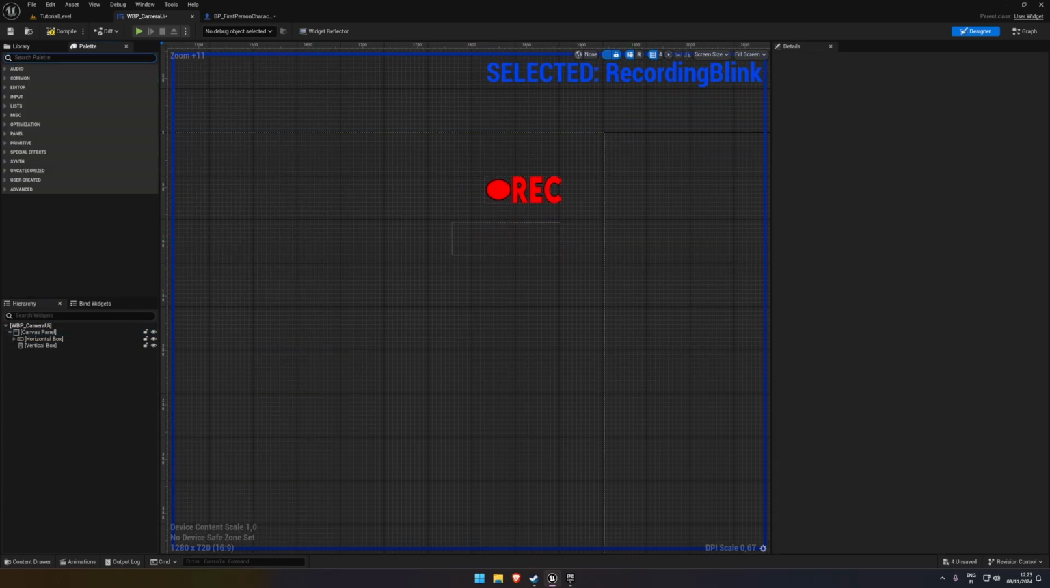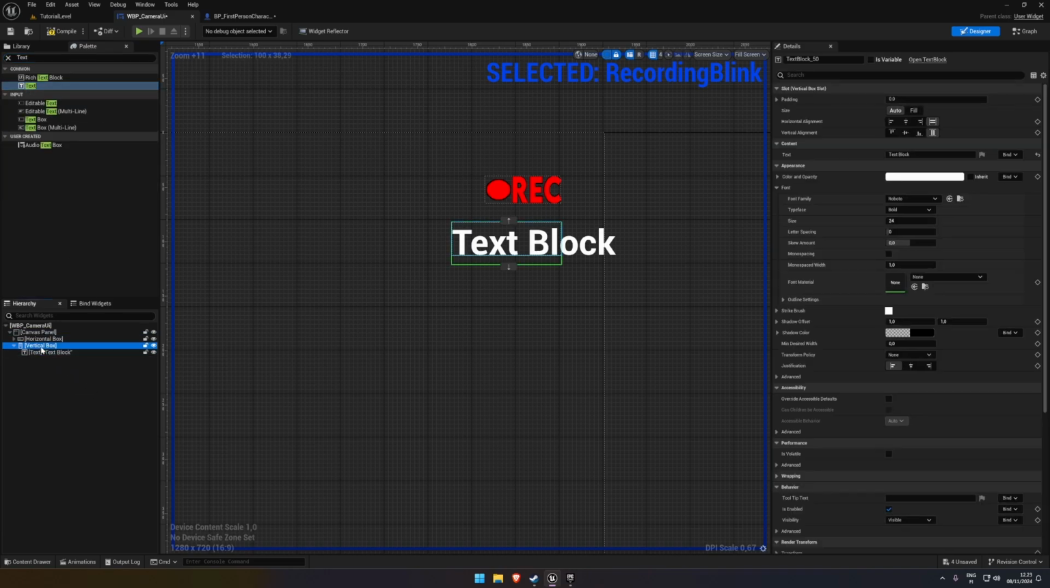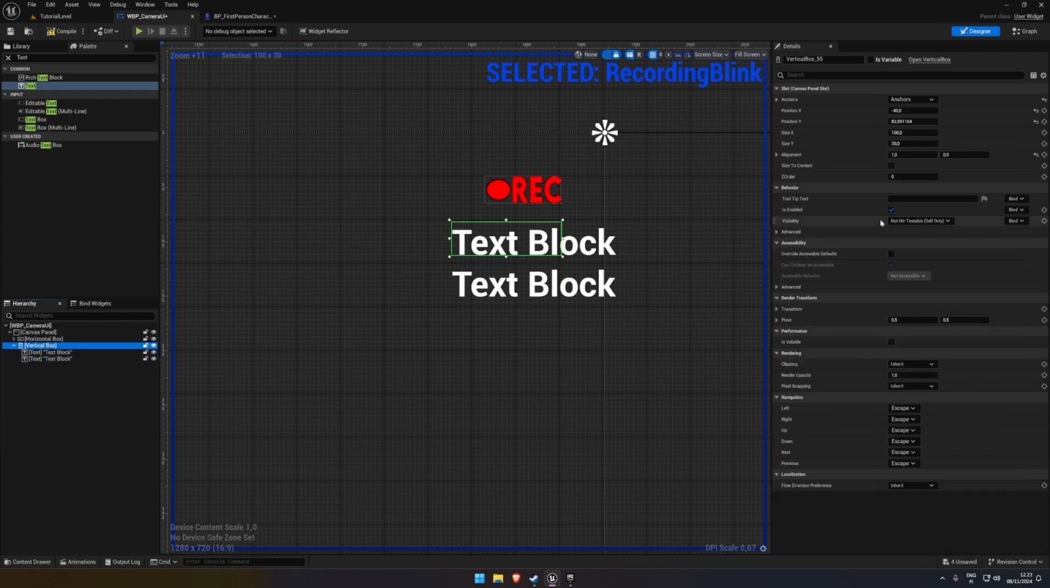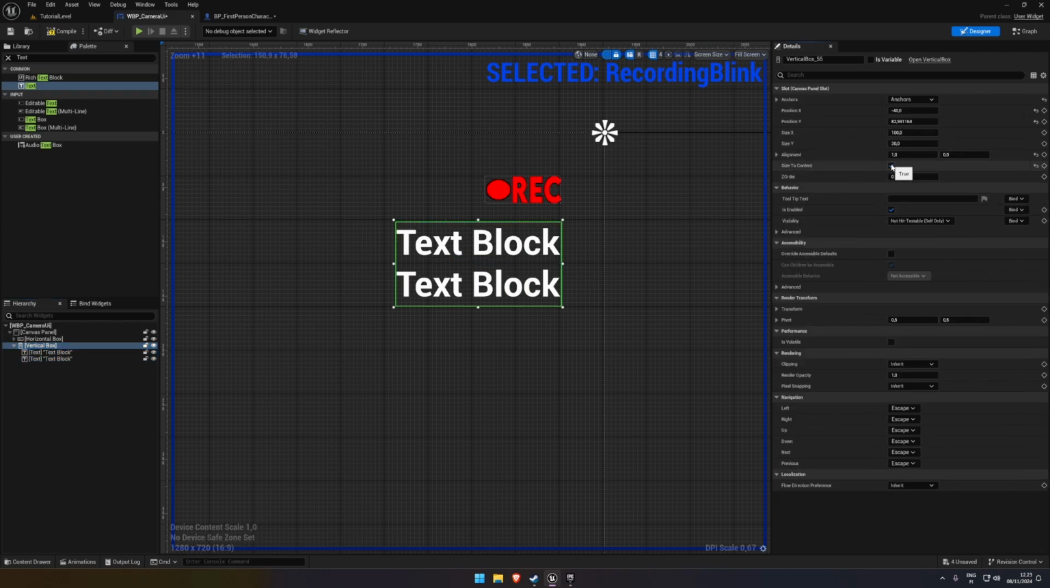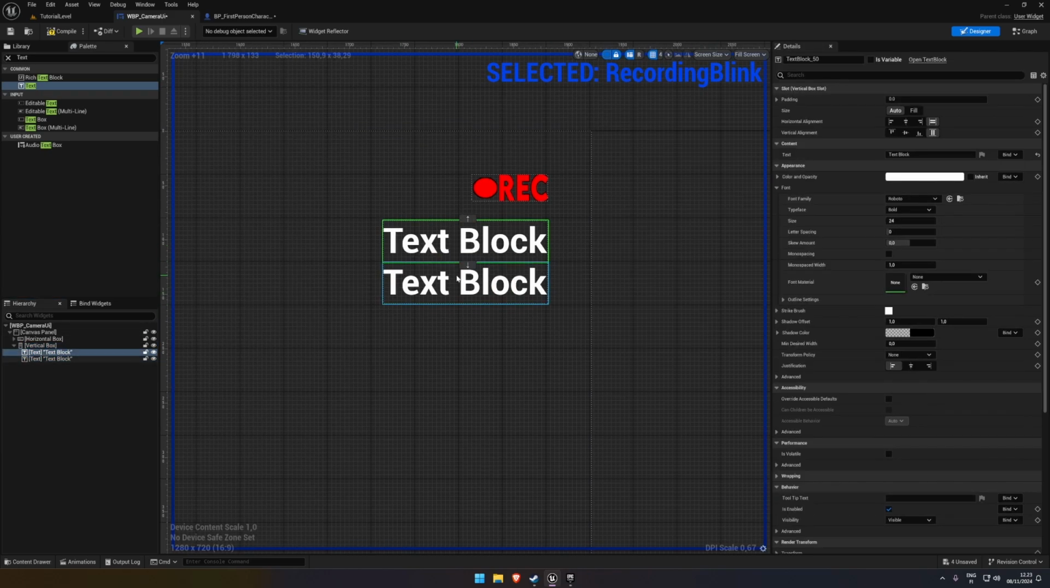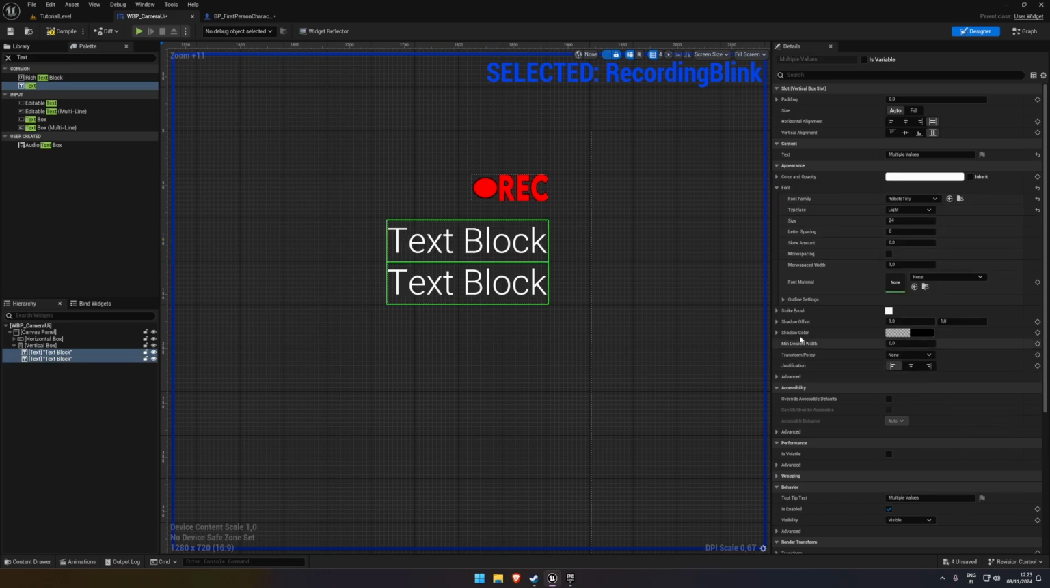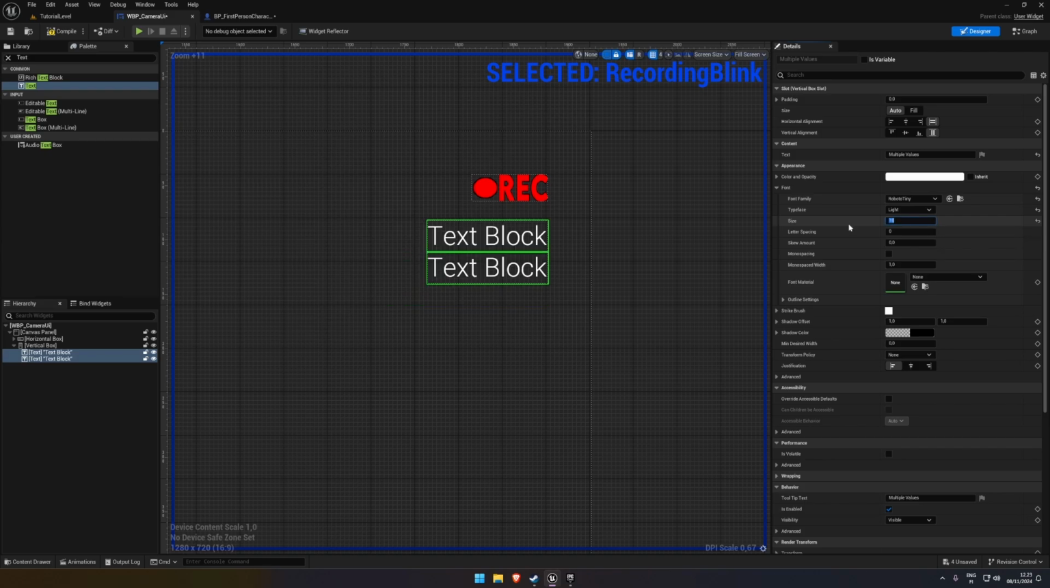Next will be text. So we're going to add a couple of text, and we're going to make sure we size the content. And I'm going to change the font. I'm going to click on both and change to Roboto Tiny, just so it's a bit smaller. And I'm going to make the text 18 maybe. That looks okay.